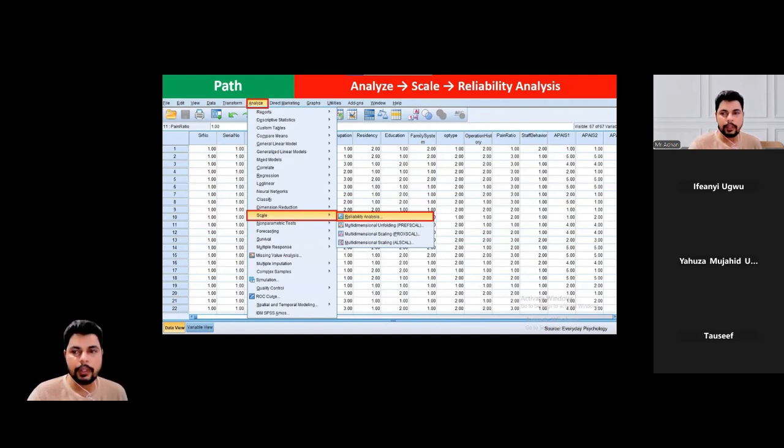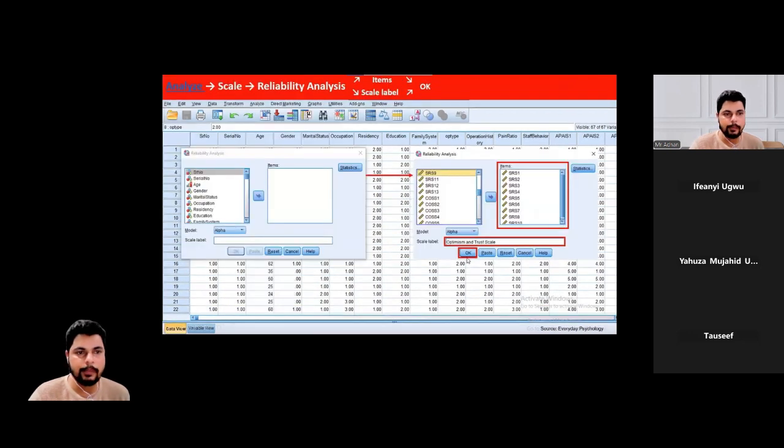and get the results. So when we click Analyze and go to Scale, and then click on Scale, we see another dialog box, that is the Reliability Analysis. When we click Reliability Analysis, we find another dialog box. In the dialog box, we put our items. For example, I have to put item 9 onward. Then I label the scale name like that, and then click OK.